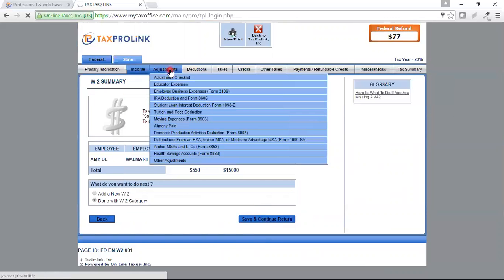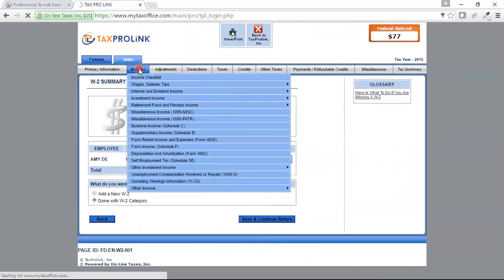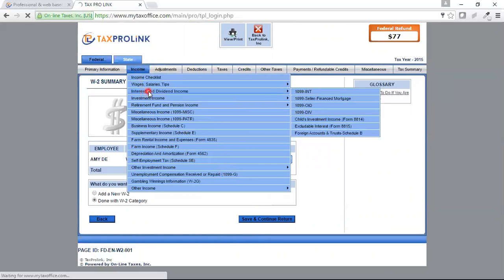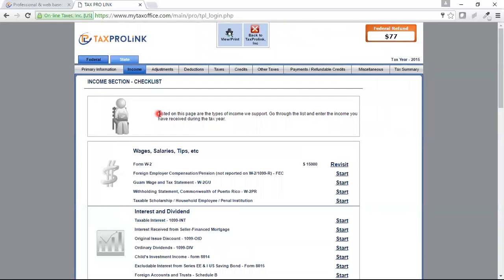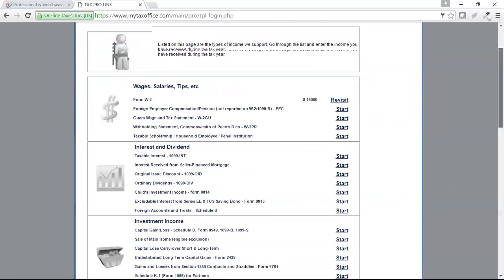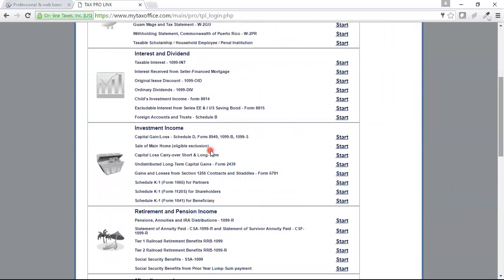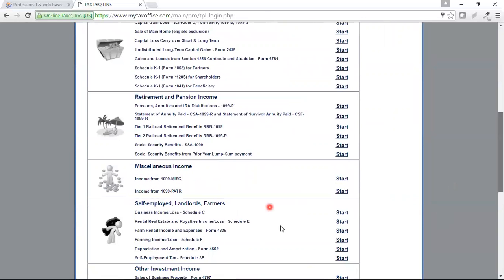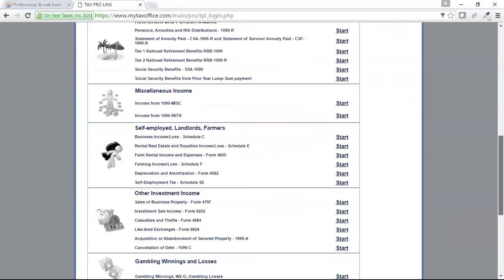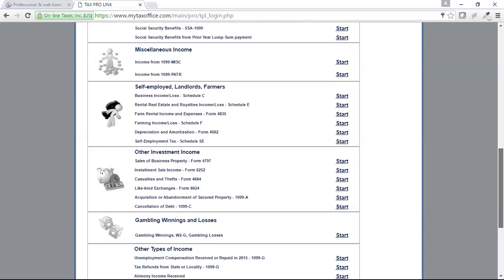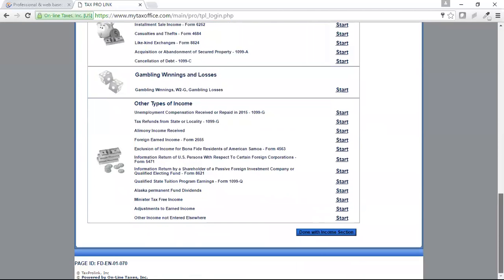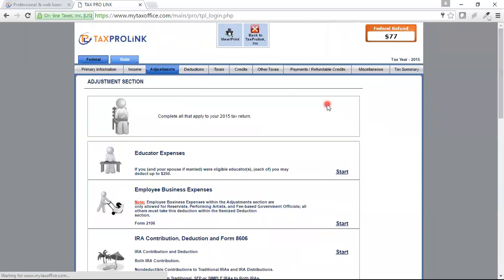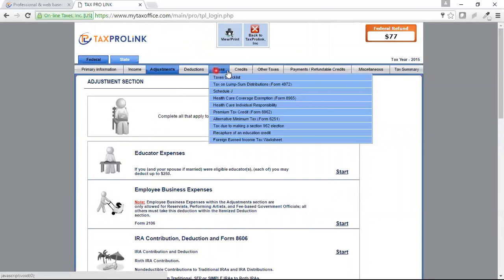And then we could move into any other income that they might have: interest, investment, retirement. If you have dividends, investment income, Schedule Cs, your 1099-MISC, self-employed, anything from the income section in the 1040 can be found in this section. Once you're done with the income section, it will simply let you move on to the deductions, taxes, credits.